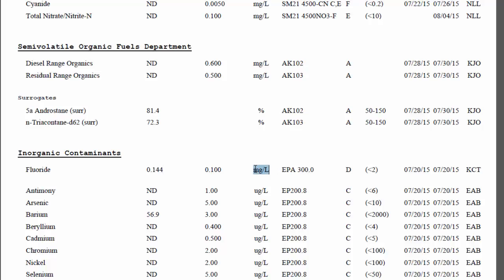milligrams per liter, and we have to be very careful because that is different than micrograms per liter. So we've got fluoride in units of milligrams per liter, but if we look down at the next line, antimony, that's in micrograms per liter. So we'll go over that conversion, which I put into the spreadsheet. So we want to make sure that we've got this value of fluoride, which is the first value in this report that we need to include in our spreadsheet.